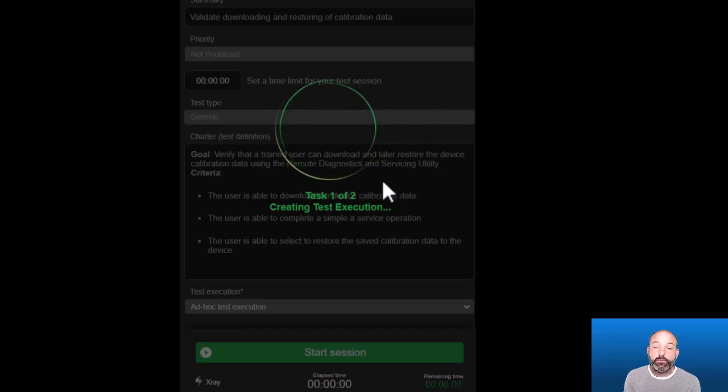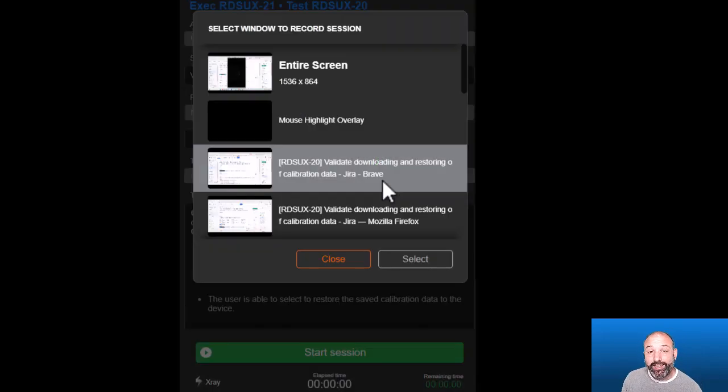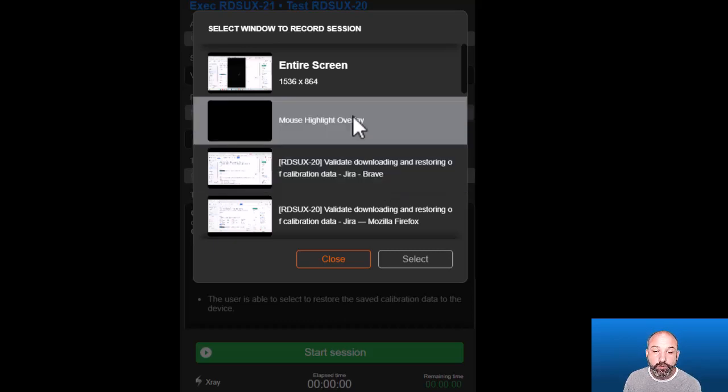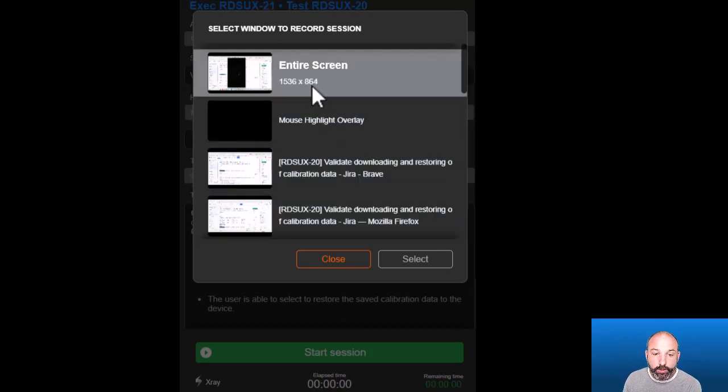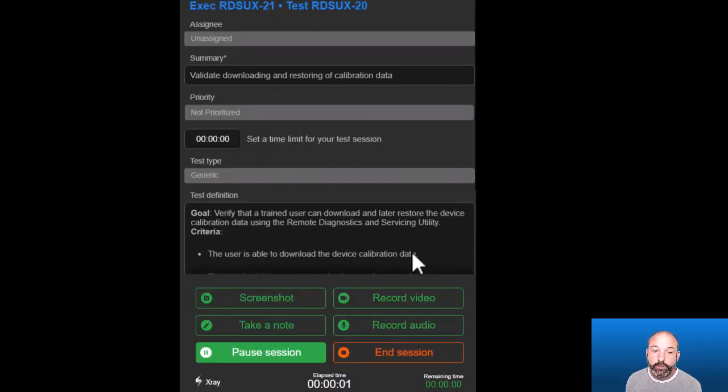I usually create it right away. If you are testing an app that exists on your screen versus testing an app or a device that is not on your local machine, you'll be able to select what you want to share on the screen. I'll share my entire screen with the app. And now we have a session in progress.